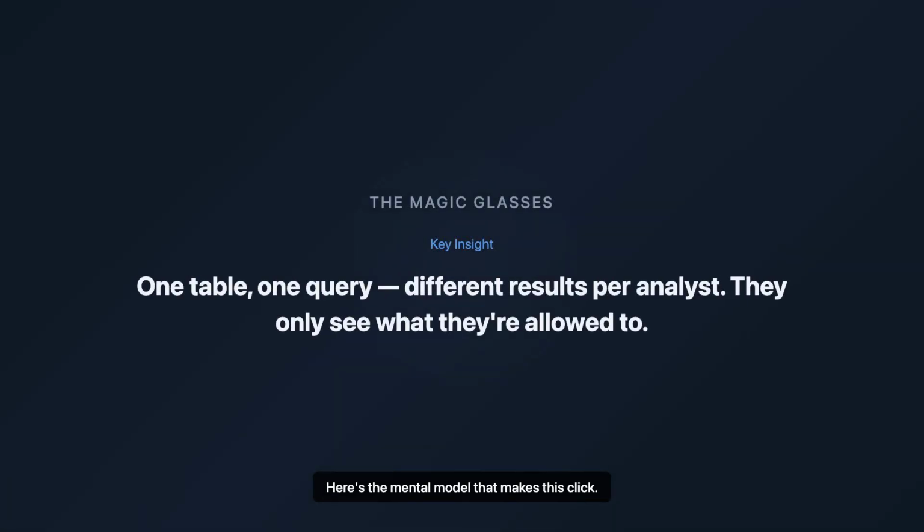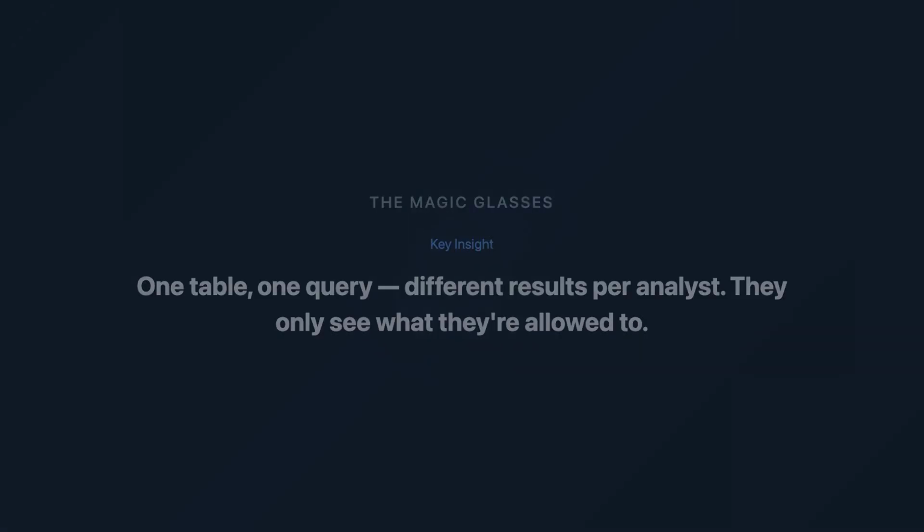Here's the mental model that makes this click. Imagine Nexer Retail has one global sales table with rows for every country. Instead of making 12 copies of that table, Lake Formation puts a different pair of glasses on each analyst. The French analyst's glasses automatically hide every row that isn't France. The US analyst's glasses hide every non-US row. Same table, same query, completely different results per person. One source of truth. That is why the exam answer is never separate tables or Redshift views.